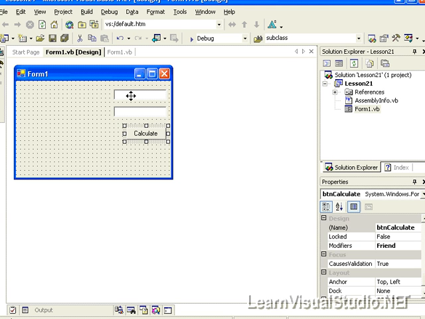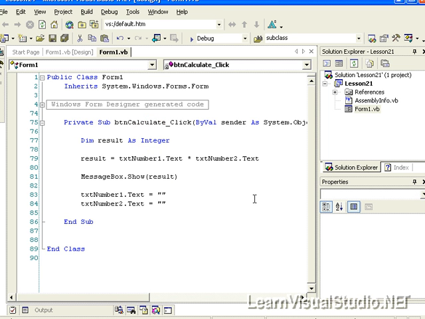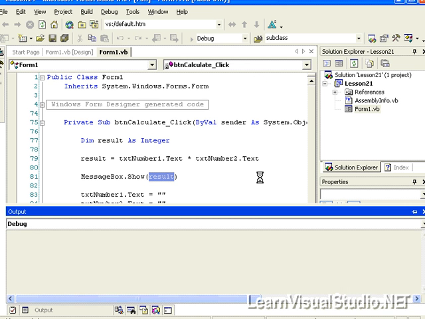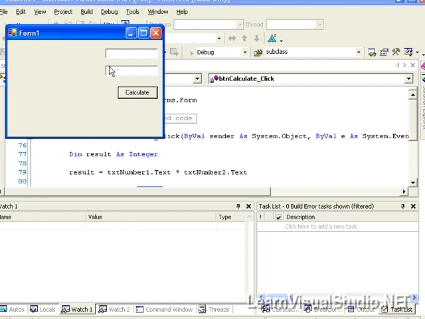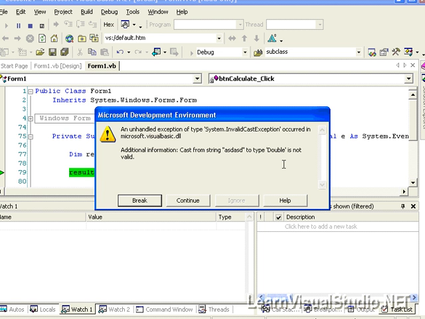Then I simply added two text boxes, txt number 1, txt number 2, and a button called btn calculate. The calculate button will multiply together the values in each of the text boxes and show that in a message box. So let's go ahead and run our application, and try to break it right away by typing in letters instead of numbers. Immediately we'll get a message from Visual Studio.net that tells us we have an exception of type invalid cast exception.